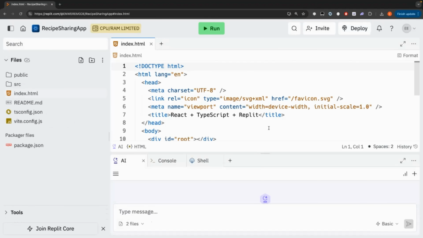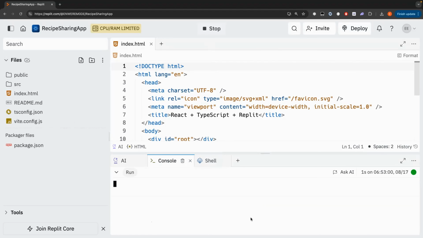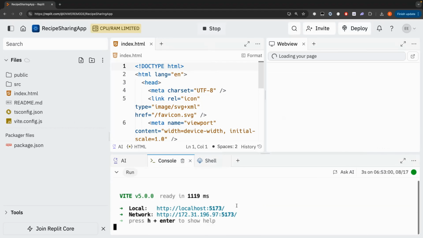Okay, good. And then we have our auto-generated files. In the previous video, I explained all of these files. If you haven't watched the previous video, you should, because it explains what all these files do. Okay, so when we hit run, we can see on the right hand side, this is the page that the code makes.